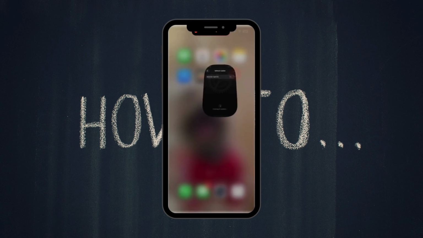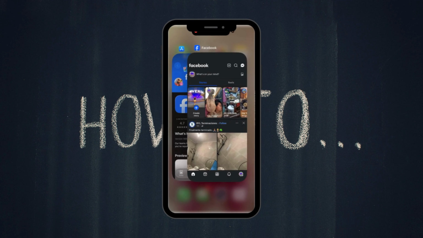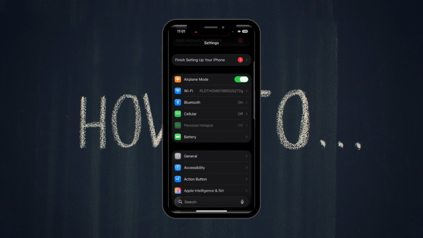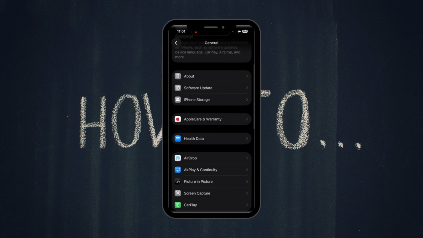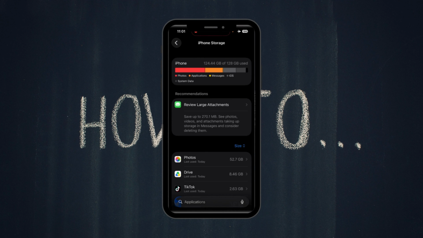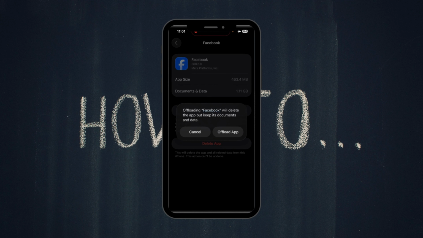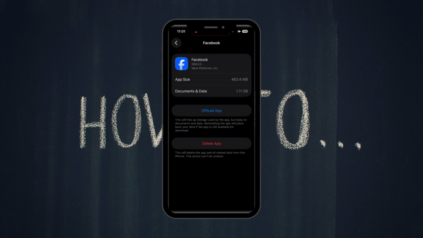Next is to offload the Facebook app. Offloading removes the app while keeping your documents and data. So to do that, open Settings, then go to General, then scroll down to iPhone Storage, then in here, tap Facebook, then tap Offload App. Tap Offload App again to confirm the action.